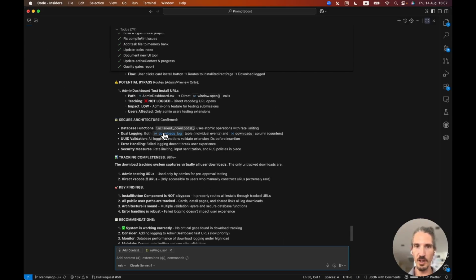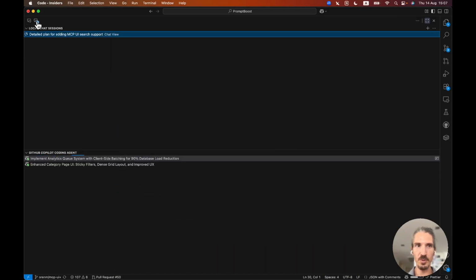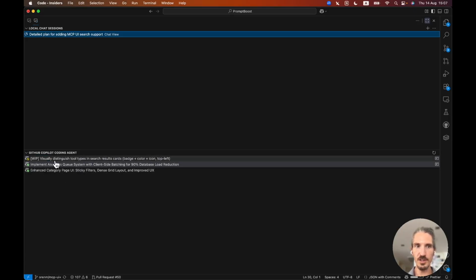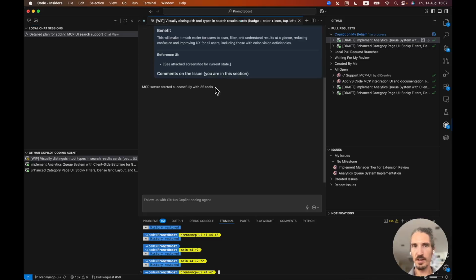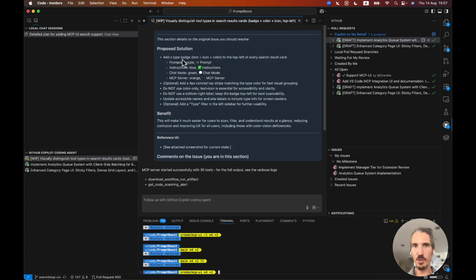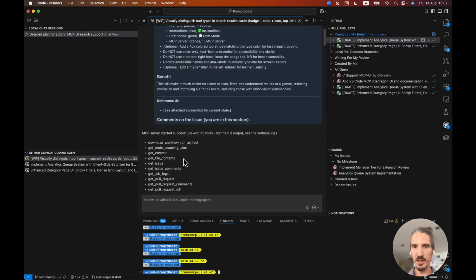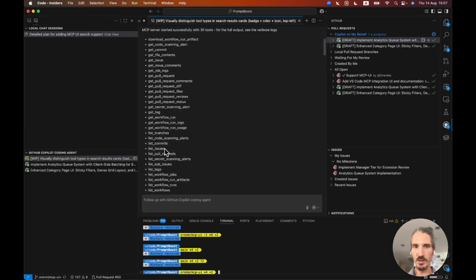So obviously here we have the chat window, but there are also the integrations to see the current sessions, local sessions, and also the GitHub Copilot coding agent. So I can actually see that it's now, this was added, this is the WIP that we're working on, and if I click on it, I can actually see what's happening in real time.